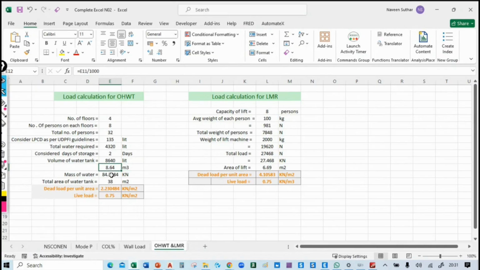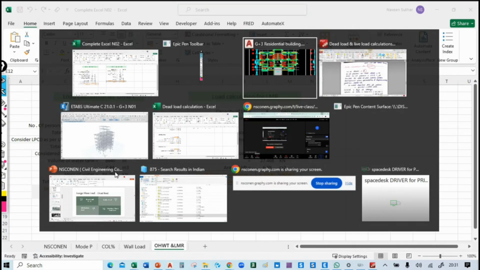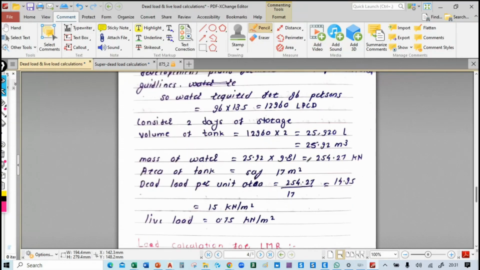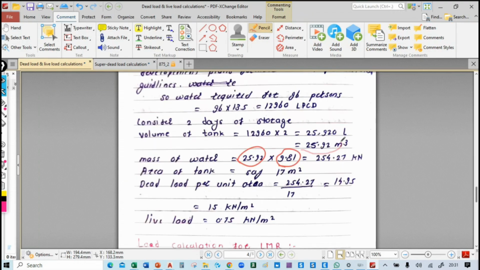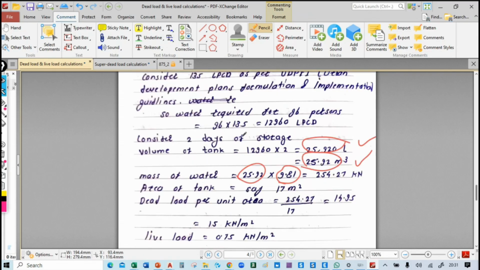So it's 8.64. Now we will multiply it by 9.81, that is the density of water. Okay, here you can see we have multiplied by 9.81. So it's in meter cube. You can see it was in liter and now it's in meter cube. So 2 days of storage we have taken.